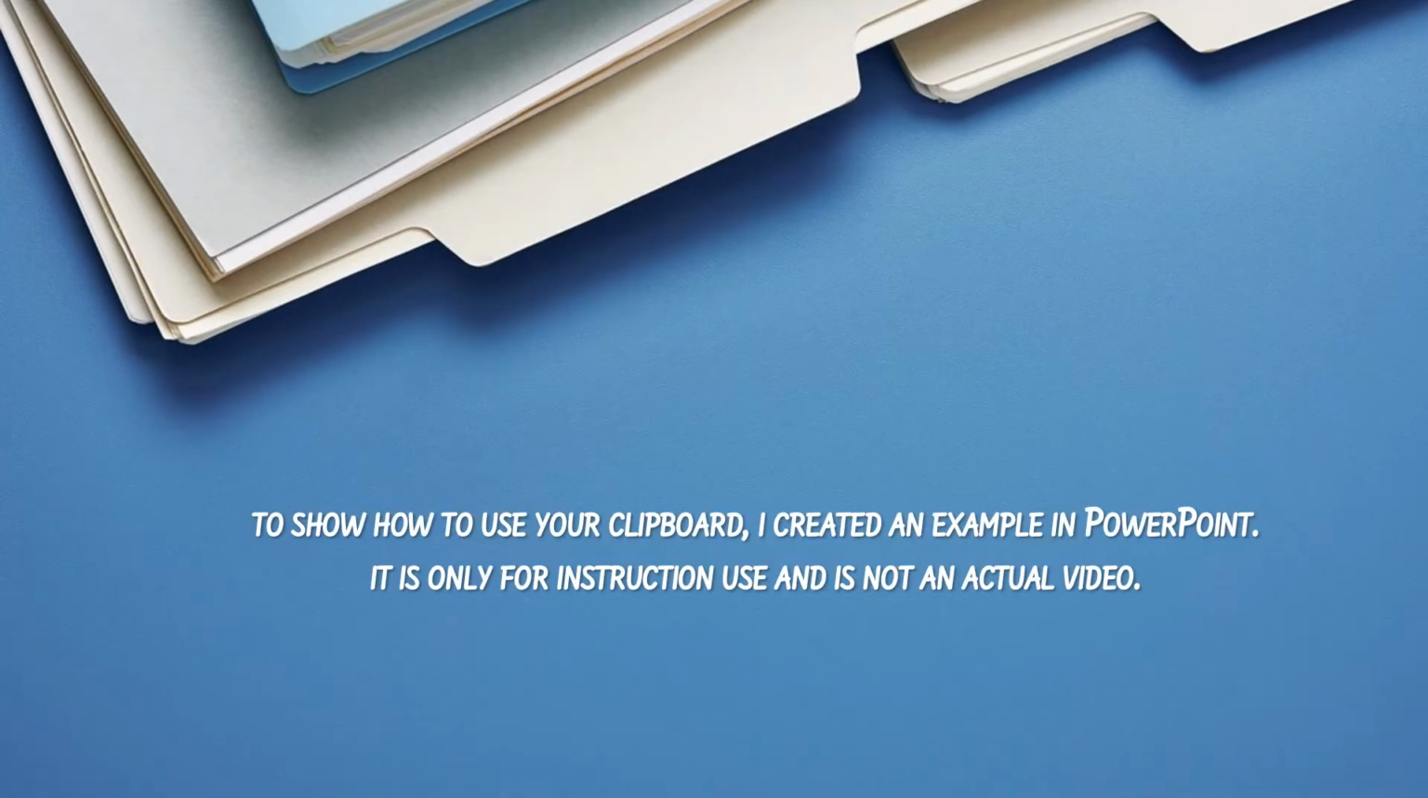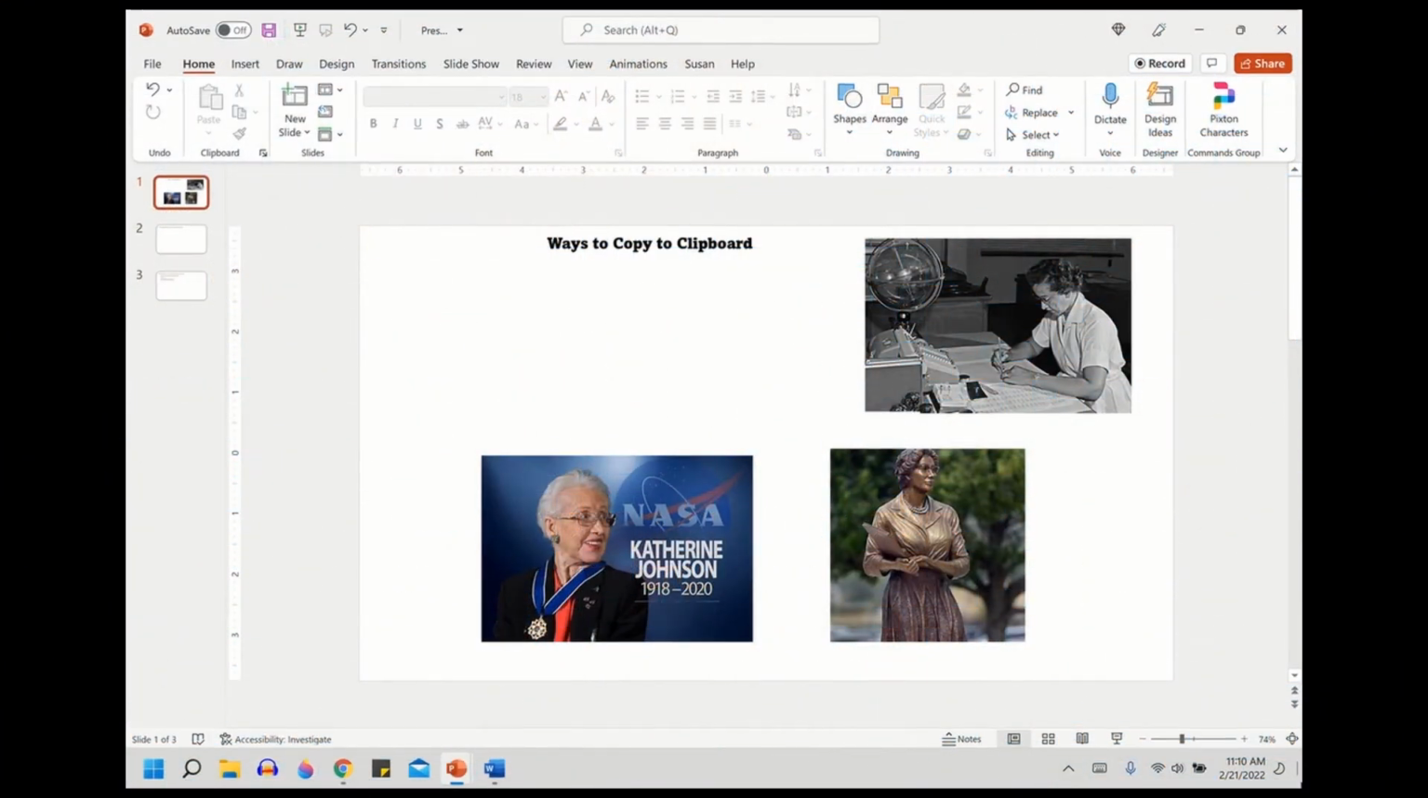To show how to use your clipboard, I created an example in PowerPoint. It is only for instruction use and not an actual video. When you're in Documents, there's 4 easy ways that you can copy to a clipboard. Right now I'm in Microsoft PowerPoint. The first one, you can use your toolbar. You select the item, go up to your toolbar, and hit copy.